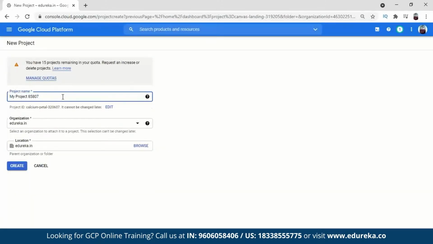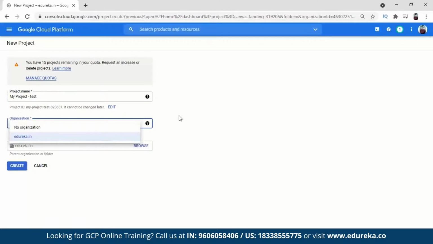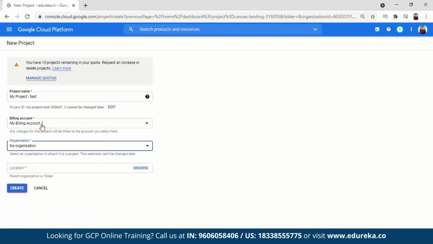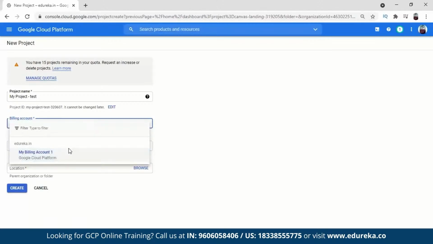Just give the project name. You can call it my project test. So you can see the project ID is getting created with the name and then this number. It cannot be changed later. Then you can also choose your organization. If you are using a free account and you don't have an organization, then you can choose no organization and create a billing account like this, or you can simply choose the organization.